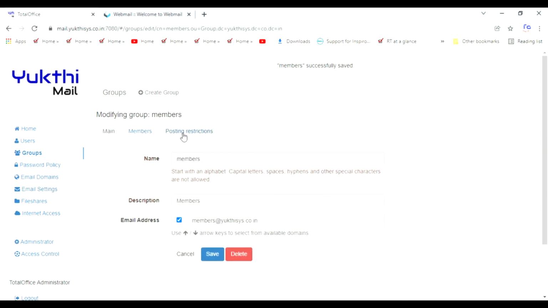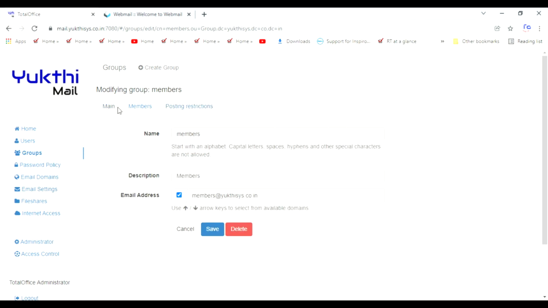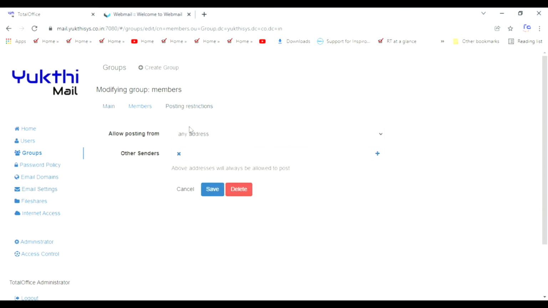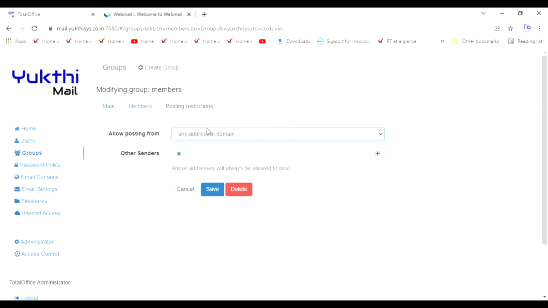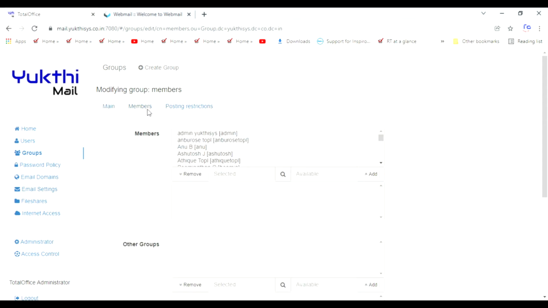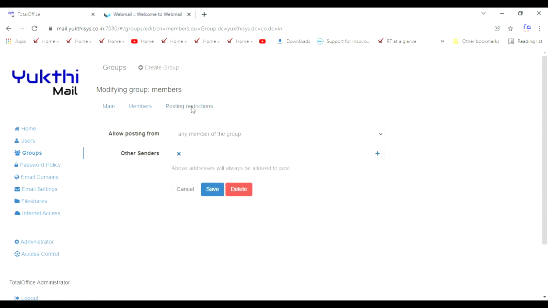Next, here you can see some posting restrictions. If you select any address, it means internal and external domains can send mail to this group ID. Next, any address in the domain yukthisys.co.in means only users of that domain can send mail to this group ID. Next, any member of the group can send mail to this members@yukthisys.co.in group email ID. Next, only some addresses, in the sense you can select the user here.